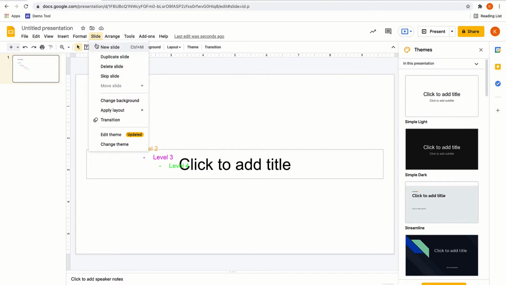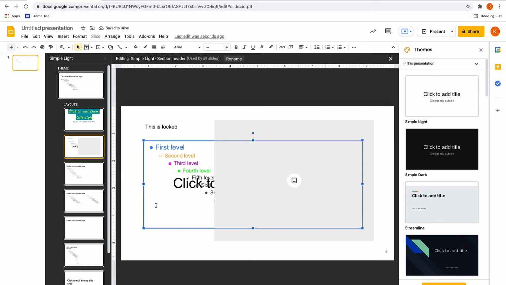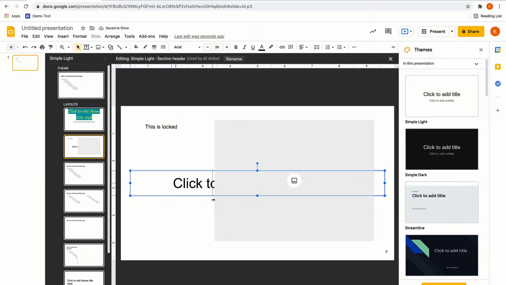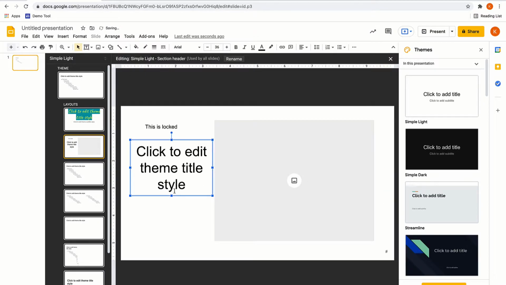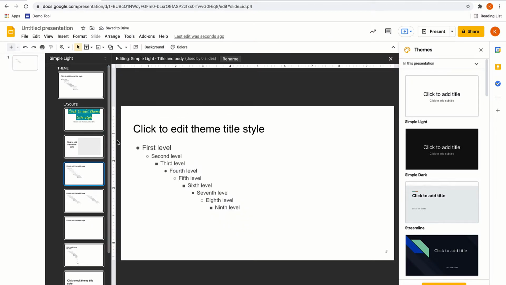Probably the most exciting update to come with this new theme editor is the ability to add an image placeholder. To get to this, you come up to this icon and then you go to image placeholder. And then you'll see you have different options for shape. And this means that when you are in the normal editing slide view, it will automatically crop your photo and resize it to fit the shape of this placeholder.